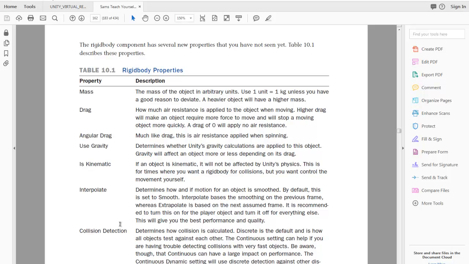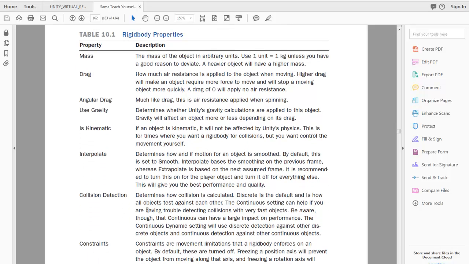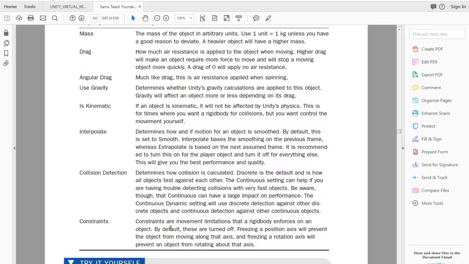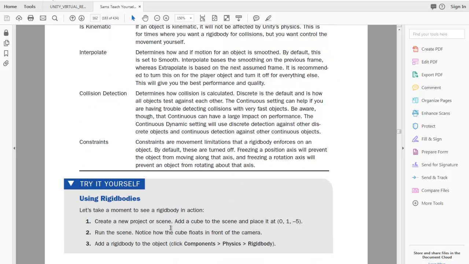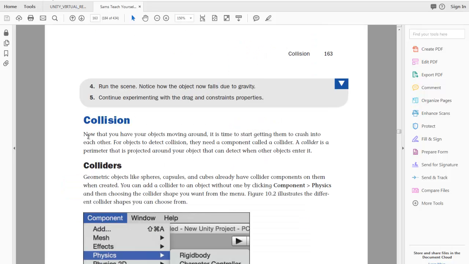Okay, and then there's collision detection. Determine how collision is calculated. Discrete is the default and is how all objects test against each other. Here it has a small example of how to create a rigid body exercise, so we're going to skip that.